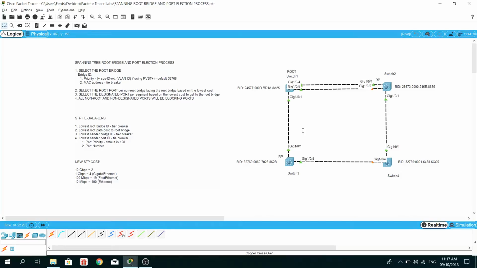So bridge ID. So which one has the lower bridge ID? Is it switch 2 or switch 3? Let's take a look at the bridge ID. So in this case, switch 2 has the lower bridge ID. So switch 4 is going to use this link here, which is gig 1/0/1 as the root port.